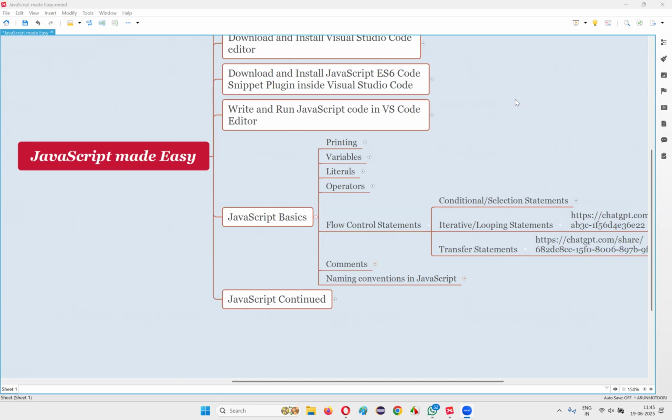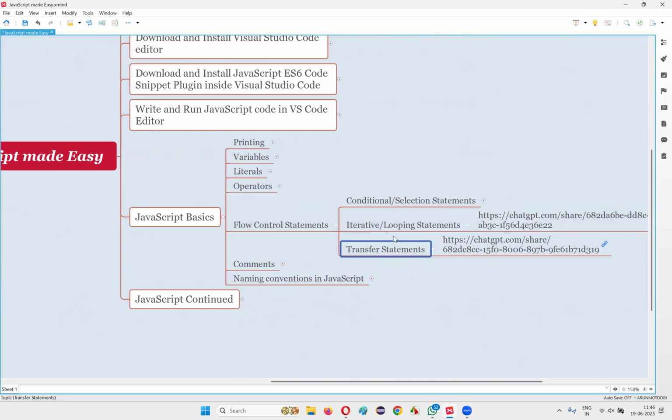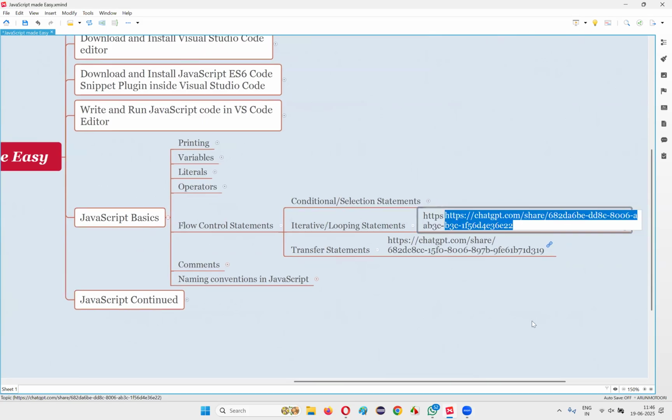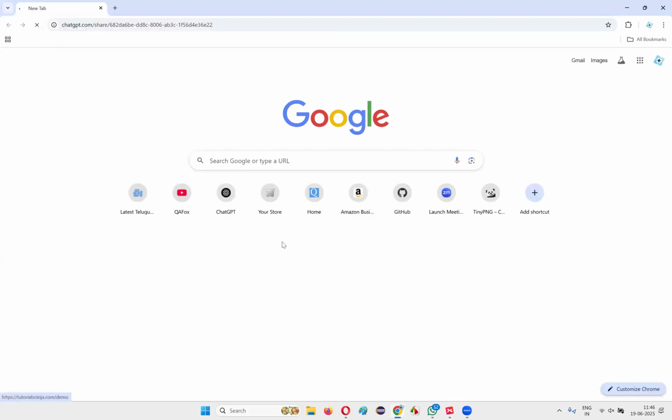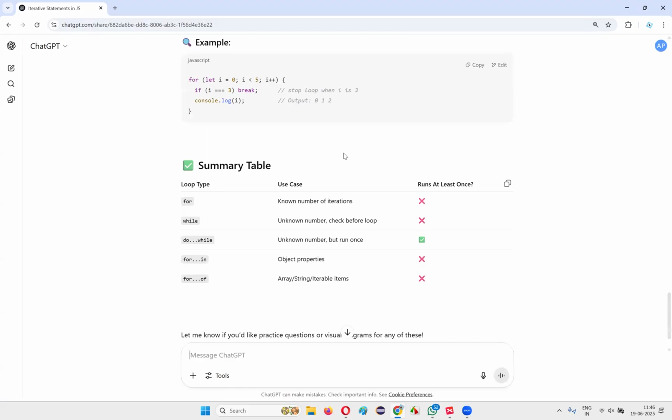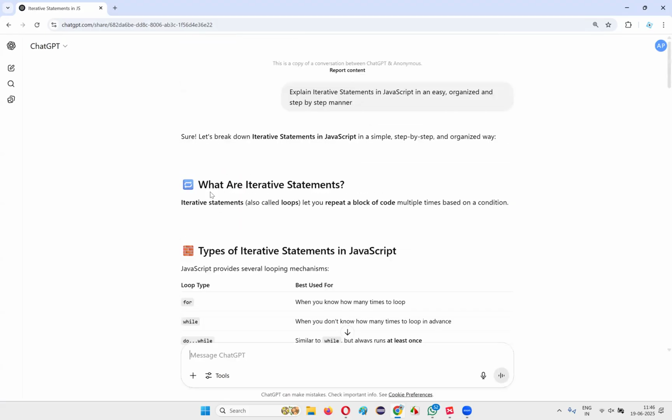As part of this session, I'm going to cover the next topic under flow control statements, that is transfer statements. The last category of the flow control statements are transfer statements. In the previous session, I covered iterative or looping flow control statements for you. Let me just show you the notes of the previous session to show you what exactly I have covered.